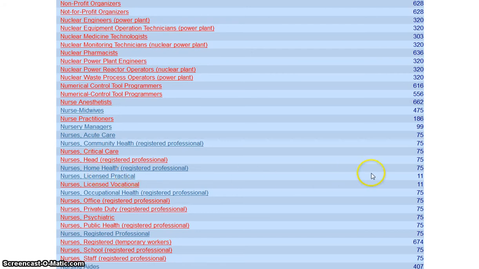But when you look on this side here, these are the brief numbers. Notice that they're different ones. There's a brief number 75 for acute care nurses. There's brief number 11 for licensed practical nurse. So you've got a variety of options. When you click on one, and let's choose licensed practical nurse, you're going to obtain the brief at that point.